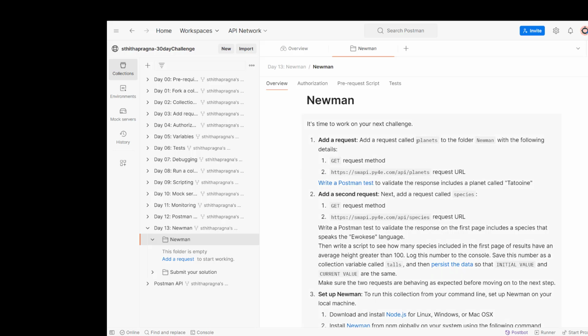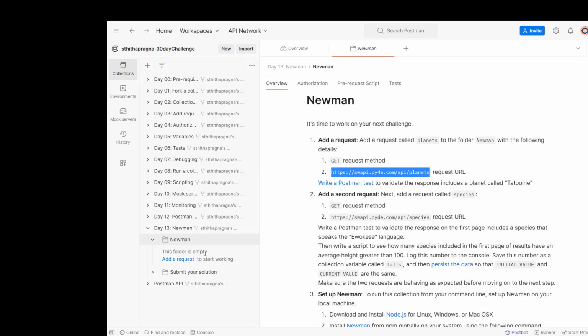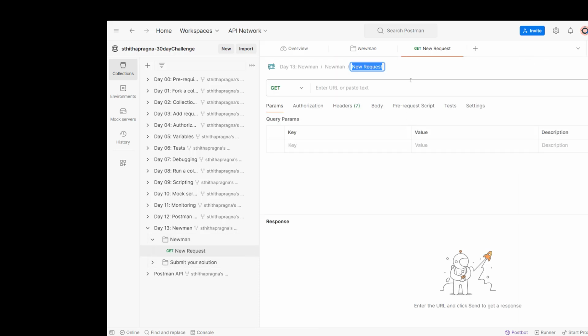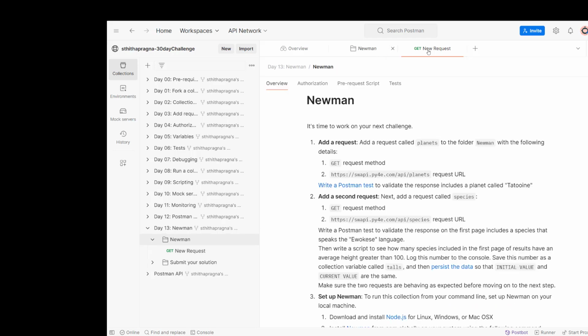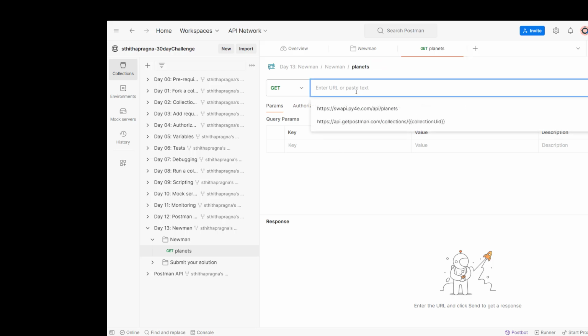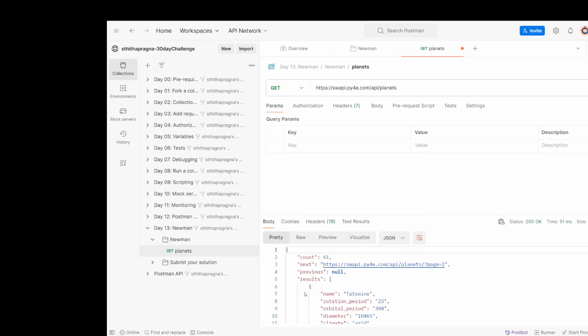Add a request called planets to the folder Newman with the following details. So we are going to do a GET and hit this one, write a Postman test. Okay, they are asking us to do a Postman test. That's all right, we can do that. Planets, capital P or small p? Small lowercase p, planets, and enter that, hit it. Now this one is working, previously it didn't work.